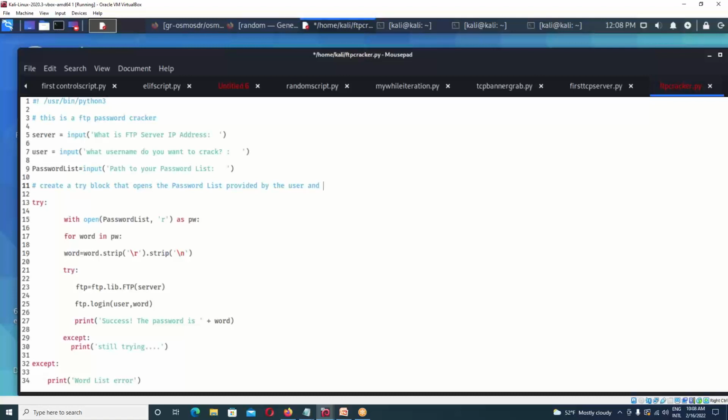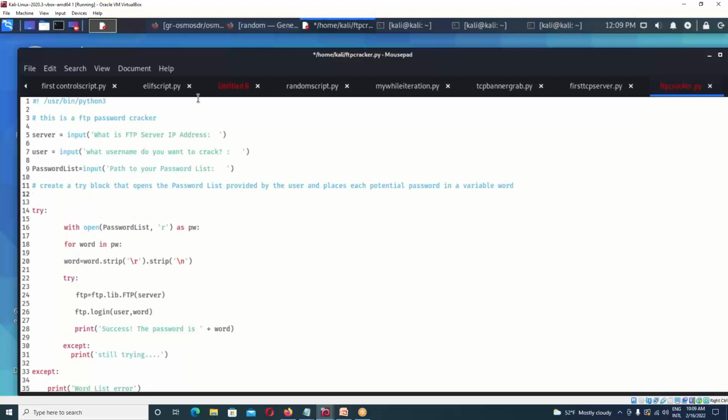And places each password into a variable, word. Yes, each potential password into a variable word. All right, that's what's happening here.